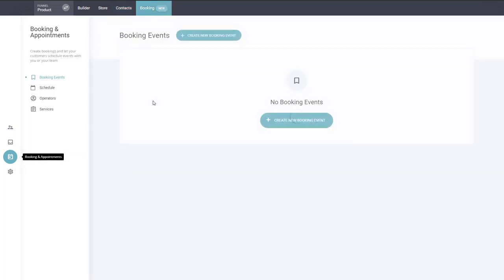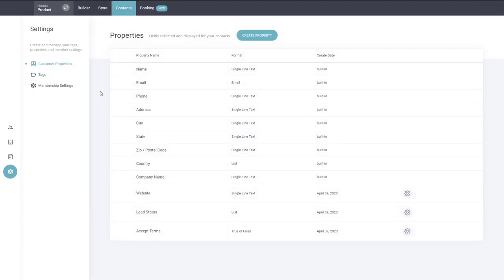And booking an appointment, this is a really cool way. It's part of the whole CRM ecosystem, the ability to create bookings and appointments. But again, you have a video for that explaining in detail how the booking works. And then lastly, the settings, where you can create your properties, manage your tags and membership settings from one place.